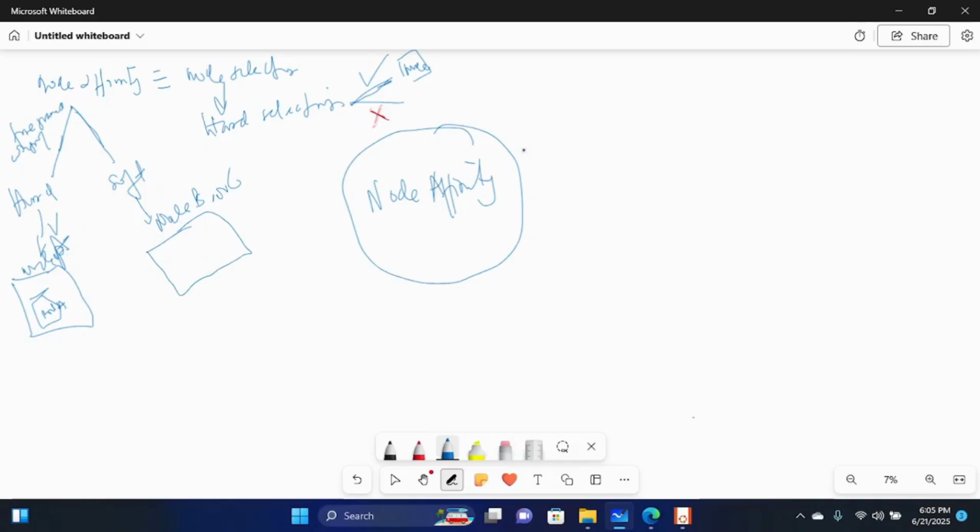Let me explain it again. In hard node affinity, whatever I tell you to do, pod, wherever I schedule you, this is your node, come here. It's required. You have to come here by all means. If there is no other node, don't be scheduled at all.